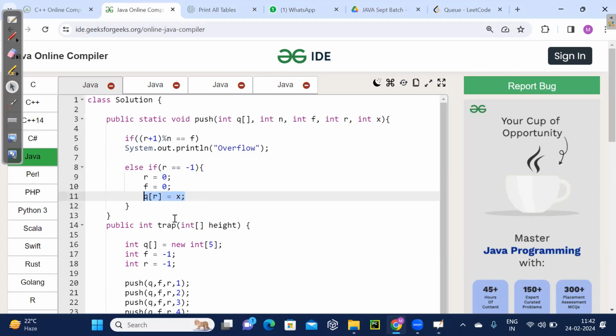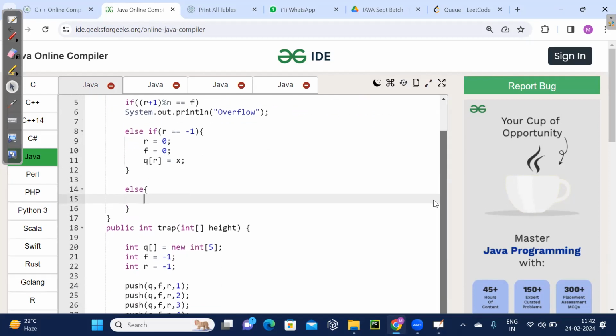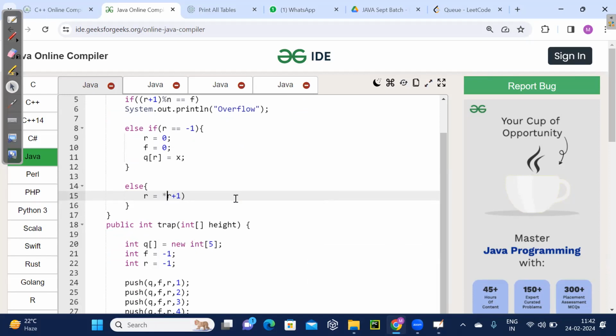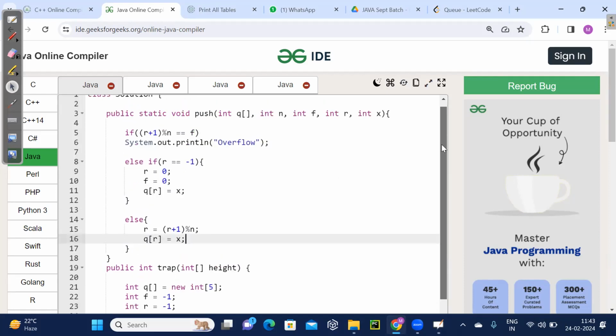Okay, fine. We can do it. Else what should we do? Tell. Another condition: there are at least a few elements in the queue, but definitely the queue has some empty slots, not just the last position. I can straight away say r equal to (r plus 1) mod n. Am I correct? Mod n, correct? Put the rear position to the next available index, and at this particular index, Q of r would be equal to X. Done. Let the front remain in the position wherever it already is. Done. I think the push is done.